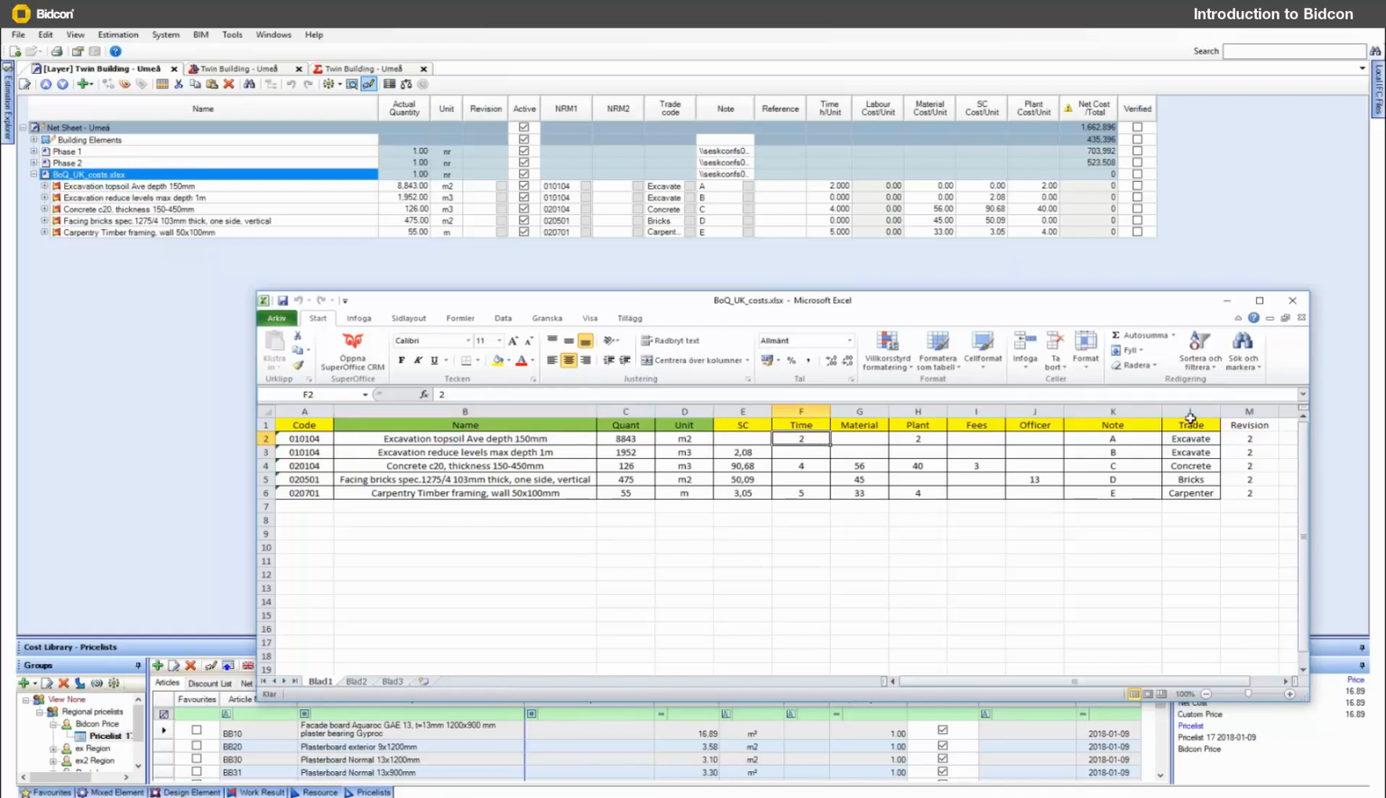If you want to add some trades to it, like topsoil, and that one goes to civil engineering or excavating and stuff like that, you can do that. And also, of course, revisions, if you're going to have other takeoffs or imports of quantities. You could call it version 1, 2, 3, 4, etc. And Bidcon will read that one.